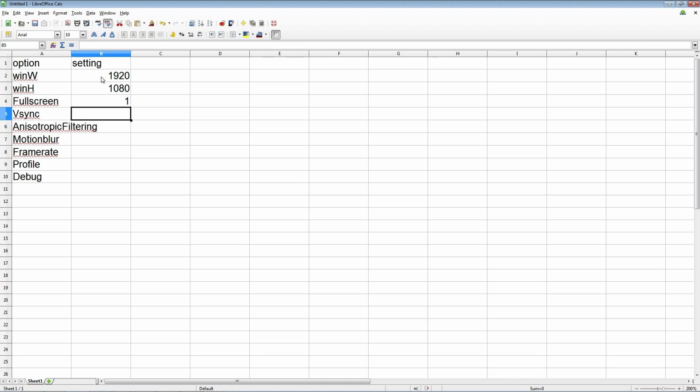Vsync is an integer because it can be either false, true, or adaptive. We'll set it to true. Anisotropic filtering is an integer because it can be 2, 4, 8, 16, or 0, of course. We'll set it to 16. Motion blur we'll set to 1 because it's true or false, and frame rate, profile and debug are all true or false, and we'll set them to false for now. Cool. And that's that done.